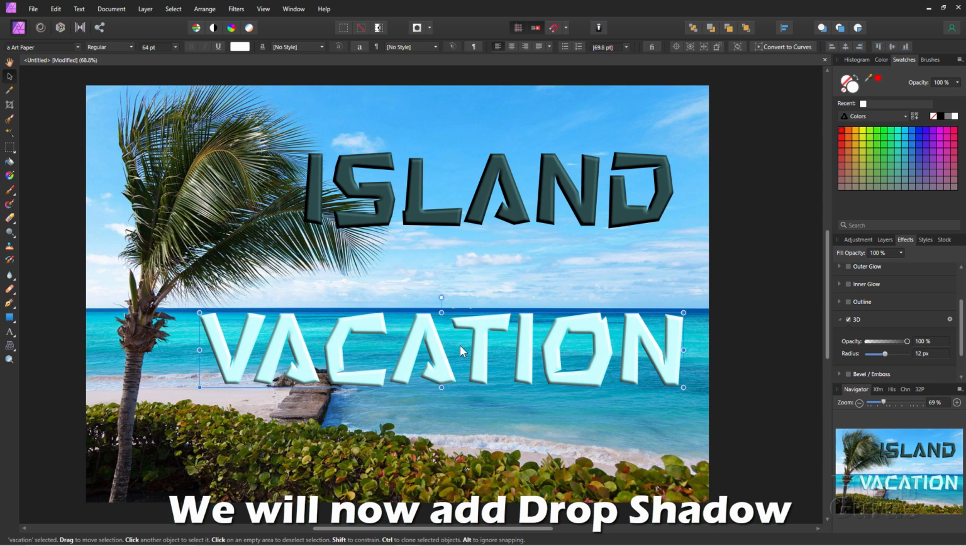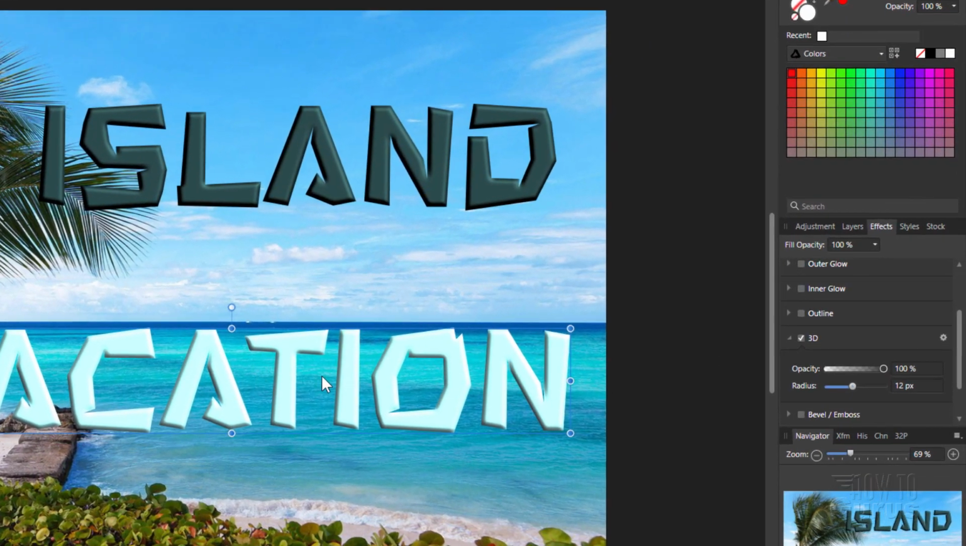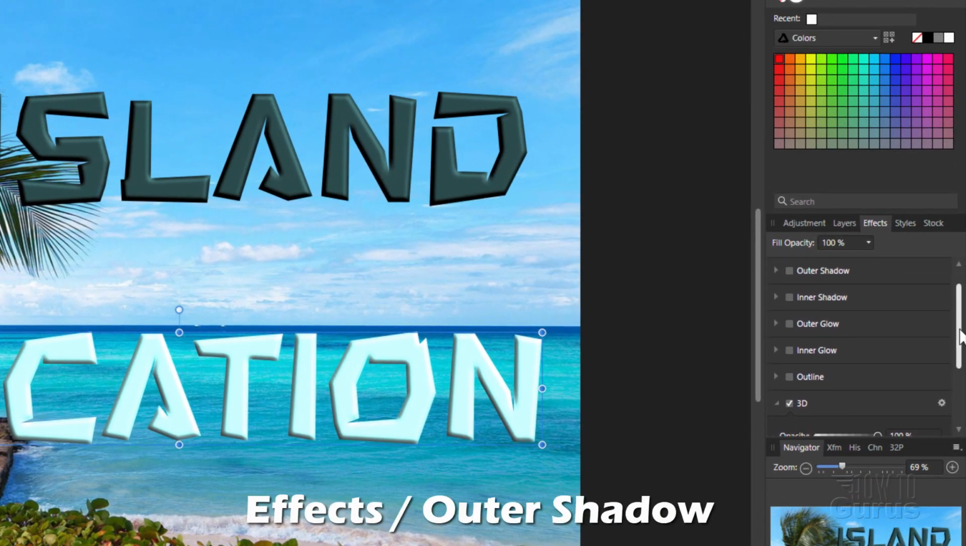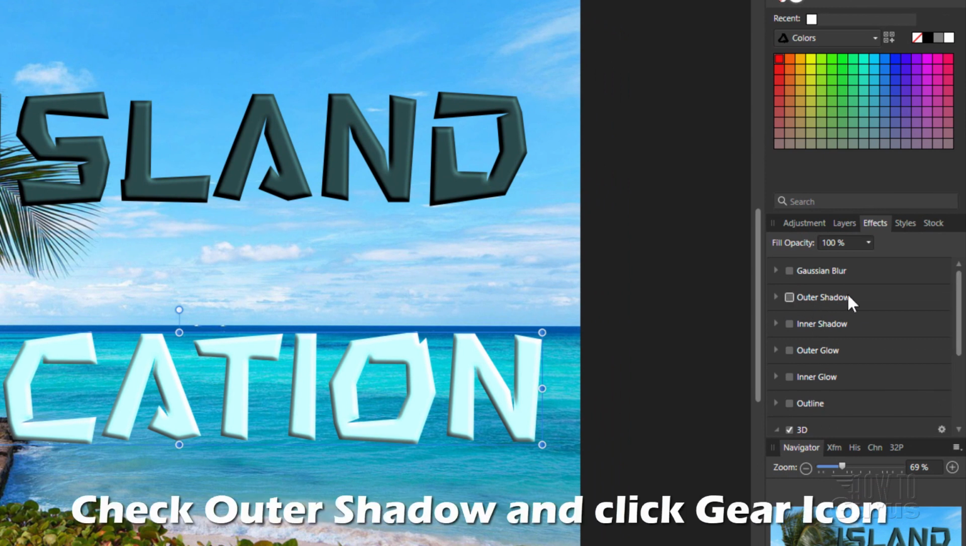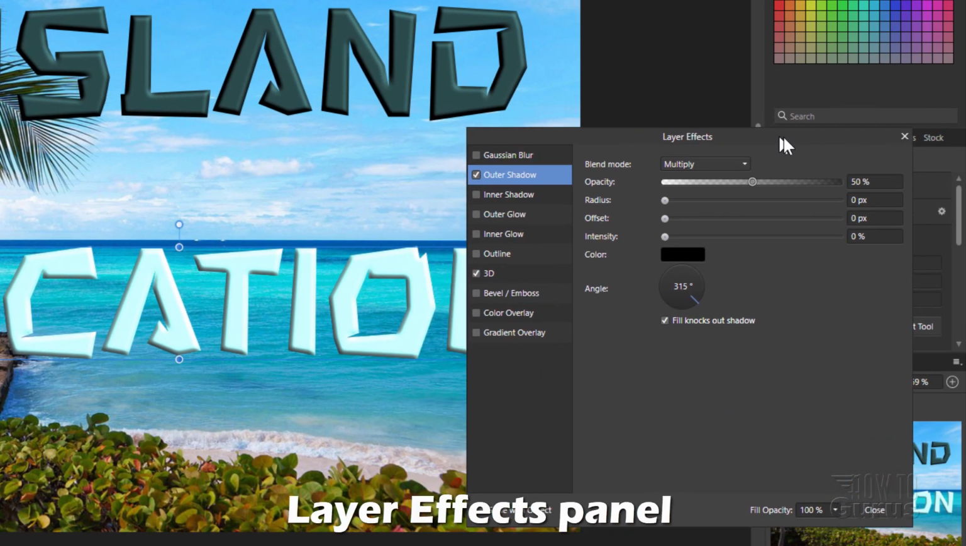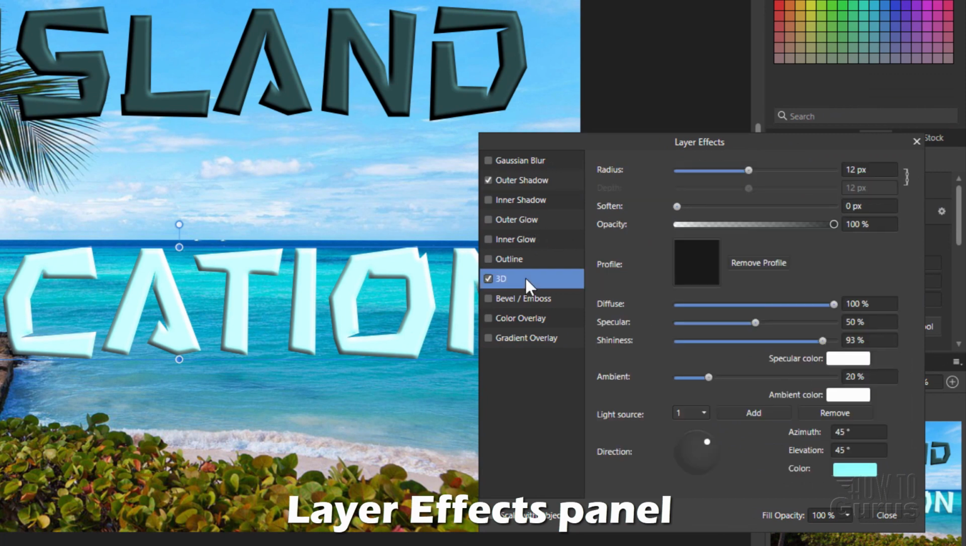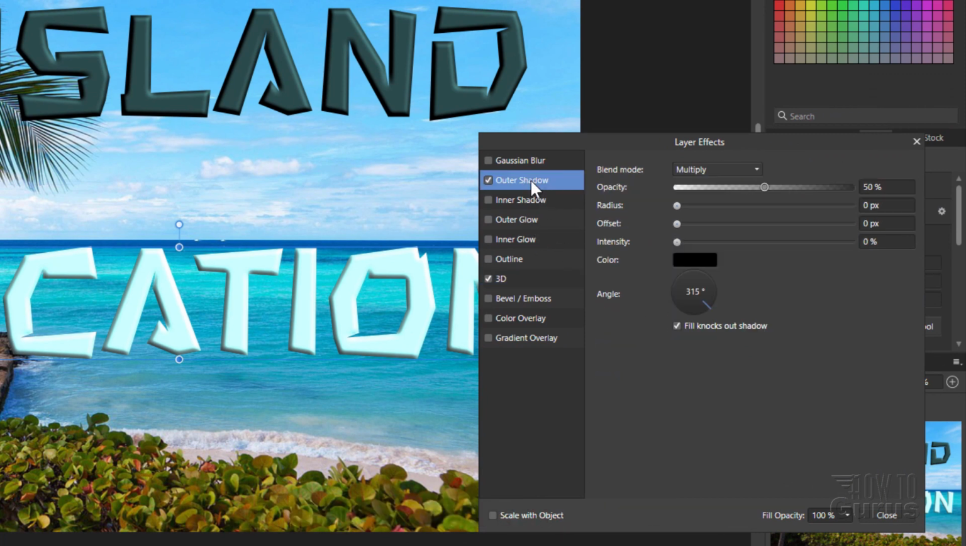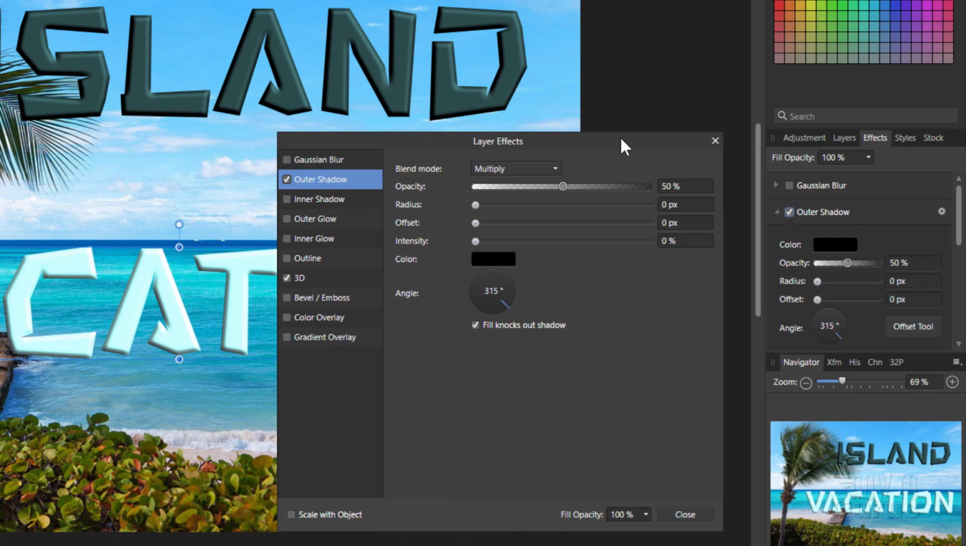We now need to put onto this a drop shadow, and for that, that's over here again under the effects, and it's the outer shadow. We could have gotten to that directly. I'll show you that in just a second. Bottom one here first. Here's our outer shadow. Just click on that gear icon again. That brings back up the layer effects dialog box. So we could have come down here to 3D and then gone up here to outer shadow if you wanted to, but I wanted to show you that it's also over here right hand side.